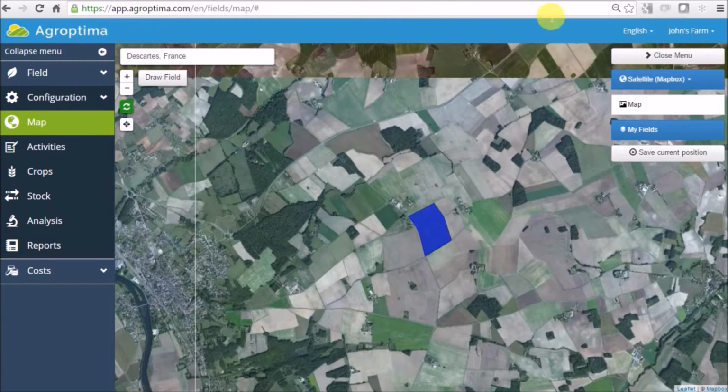So how does Agroptima work? In your everyday work, you will use the mobile app to input all your activity data, for example, applying a phytosanitary, fertilizer, etc. And all this information will be automatically saved and synchronized on your web profile.